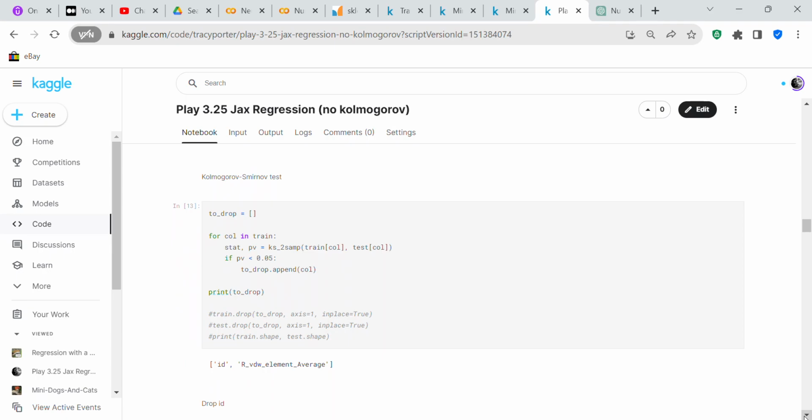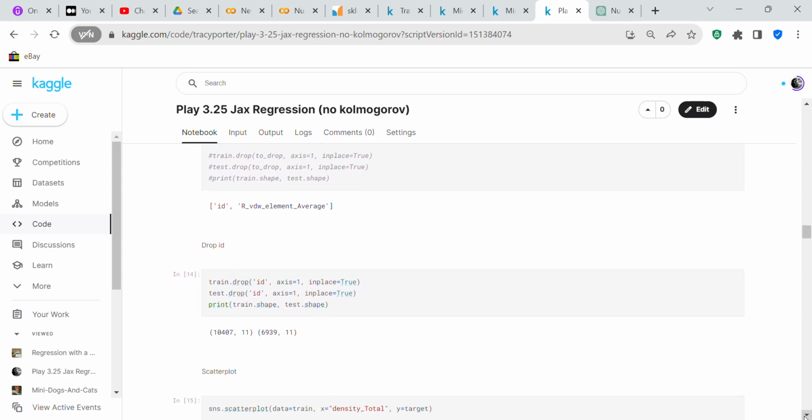Now we're going to perform the Kolmogorov-Smirnov test. And when we perform the Kolmogorov-Smirnov test, we have 2 columns of data that are not from the same data set, which is ID and RVDW element average. But I decided not to do anything. You can drop it if you want to drop it, but I decided not to drop it because I was hoping that my RMSE would improve, and it did improve when I didn't do anything with it. But that's just to show you how to do it.